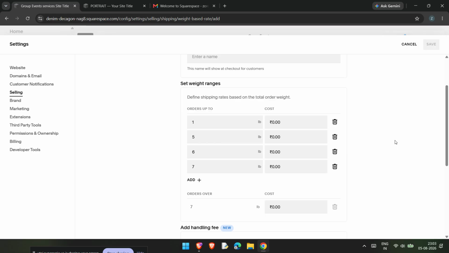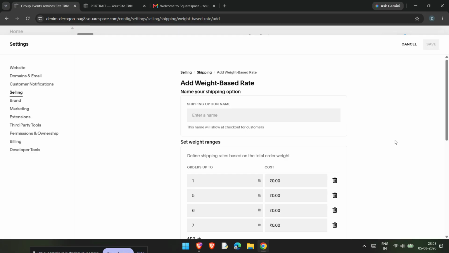You now know how to calculate shipping costs on Squarespace using flat rate shipping and depending on weight shipping. If you want a simple setup, flat rate is usually the fastest way to go. If your products vary a lot in size or weight, weight-based shipping is the smarter choice.